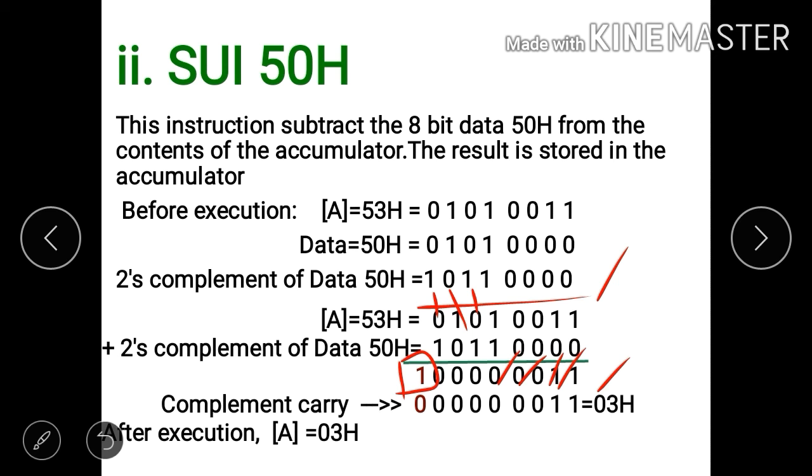So in subtraction, if we get the carry, we will complement that carry. So after the execution, we will get the result 00000011. That means 03H. We complement the carry, so the carry will become 0. So the final result is 03H. So after executing the instruction SUI 50H, we will get the result 03H in the accumulator.